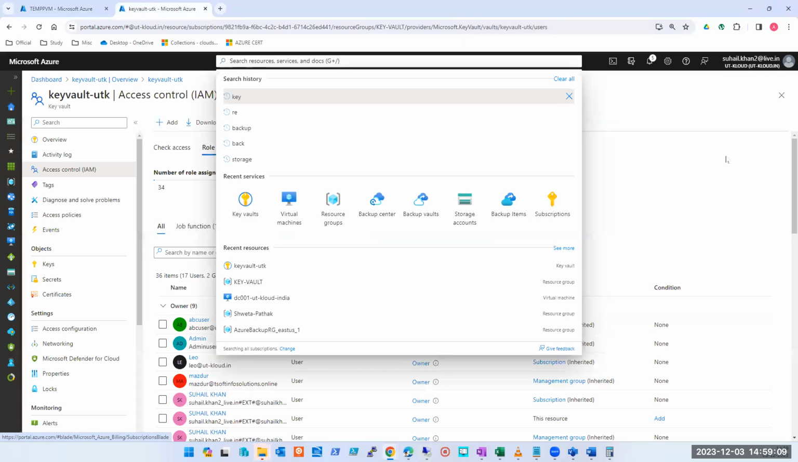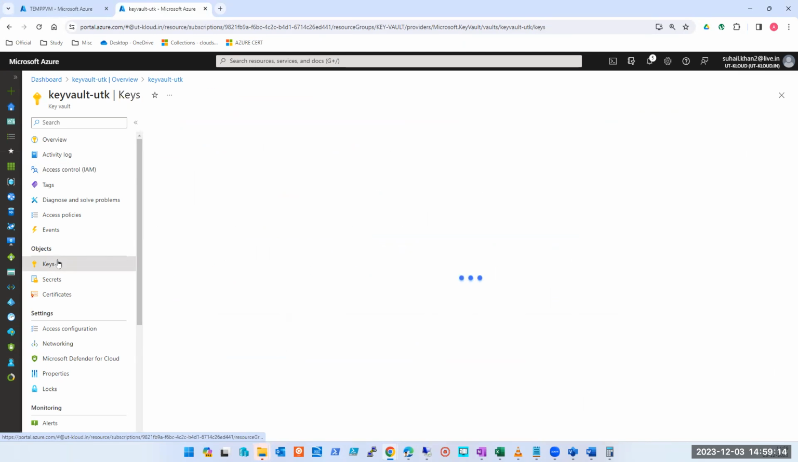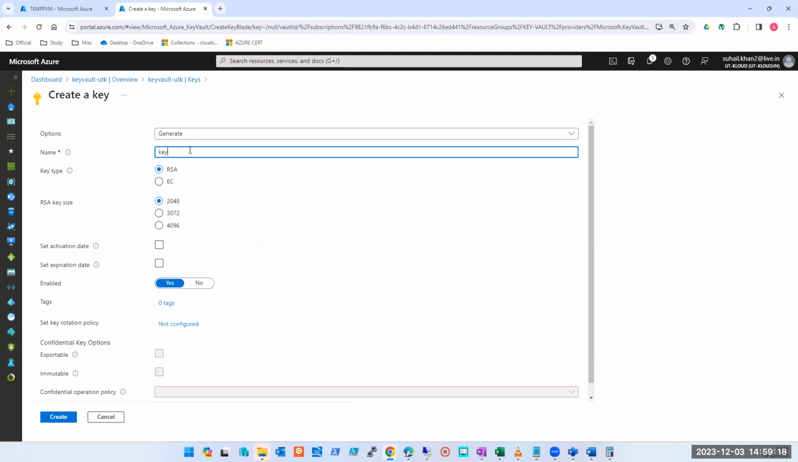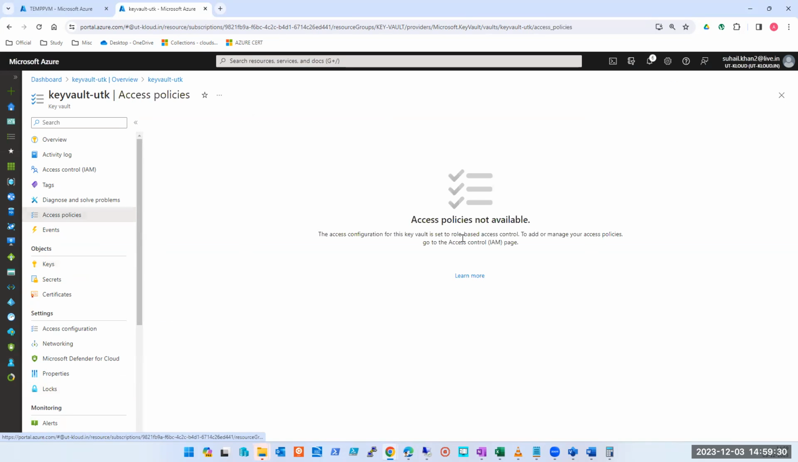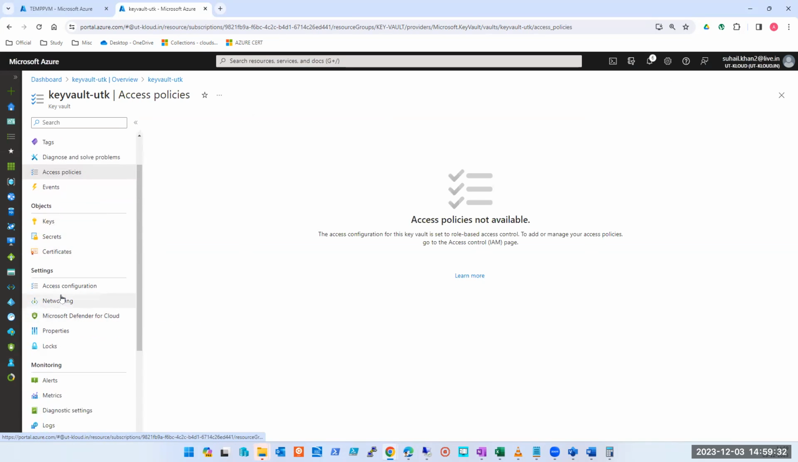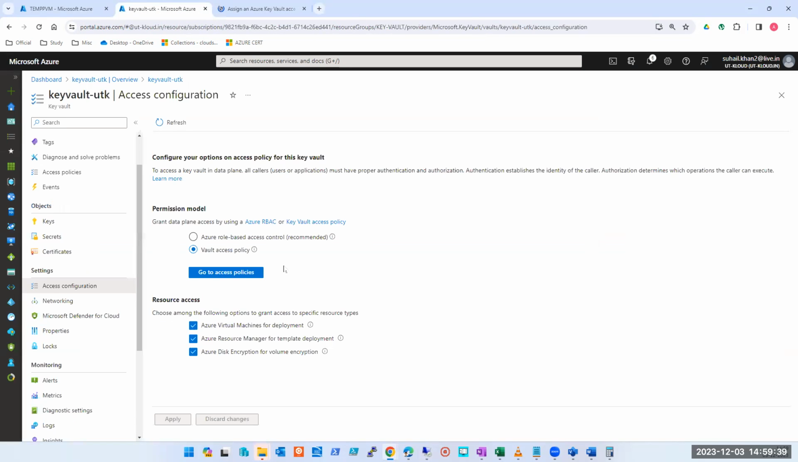I hope I have got the access. Let's say if not, I'll create a new key vault quickly. The operation list is not enabled. And see, this is the reason I deal with policy. There you clearly see all the options which you can assign to someone.